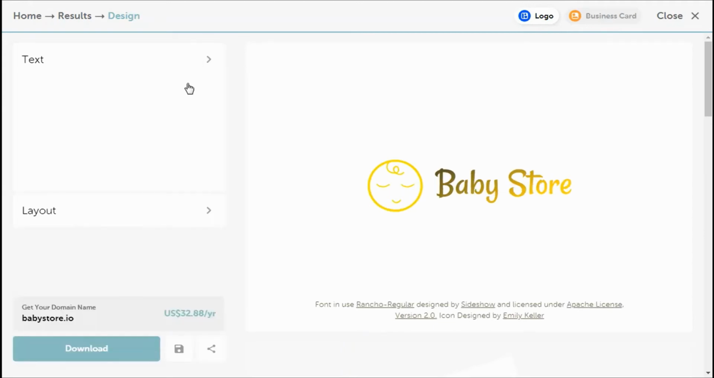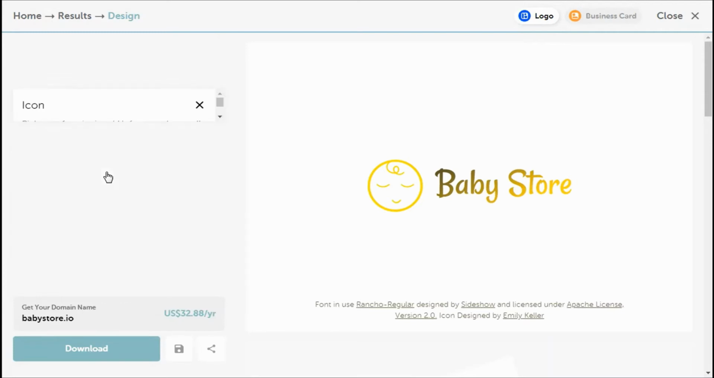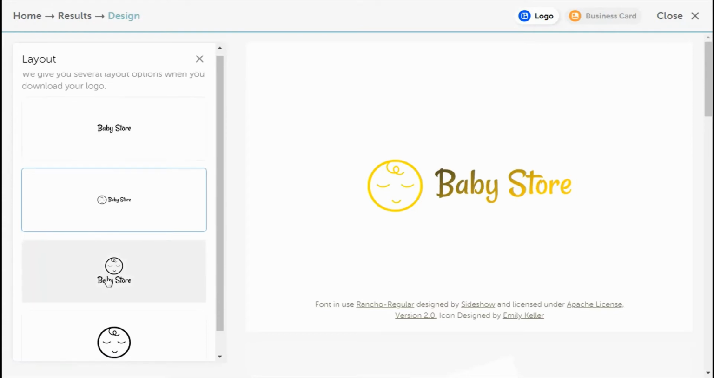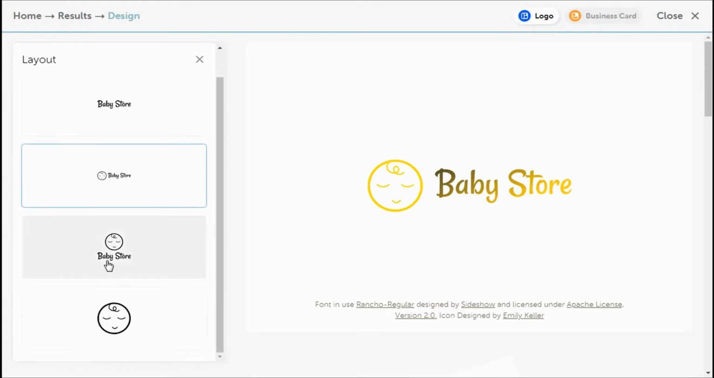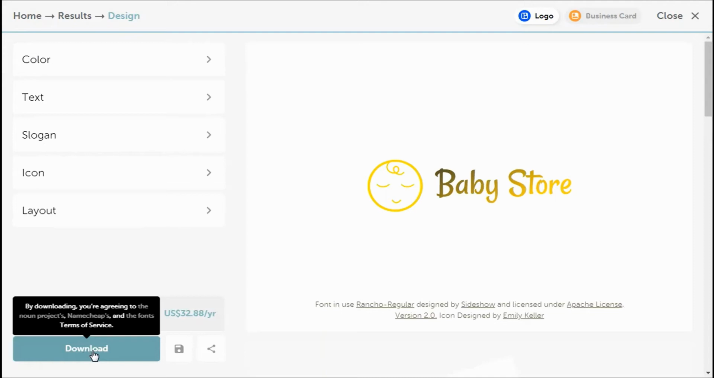Let's go for this, okay? And then of course if you have a slogan, then you can put it here, change it. Then also the icons, you can change the icons here. You can change the layout, but as I said, you just need to test on your website and see what works best, okay? And then once you're done, you just go here, download.